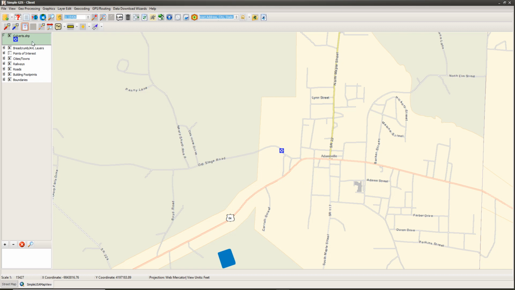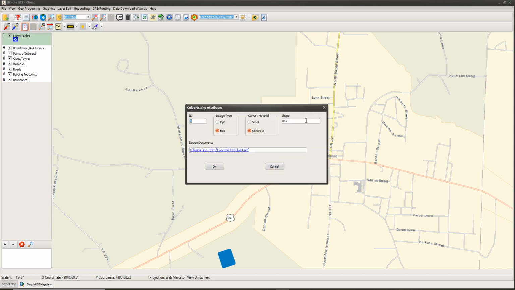So if I was to select my culverts and click on view feature data and click on the culvert now, you see that I have the attribute data, but I don't have any of the link table information on my form.